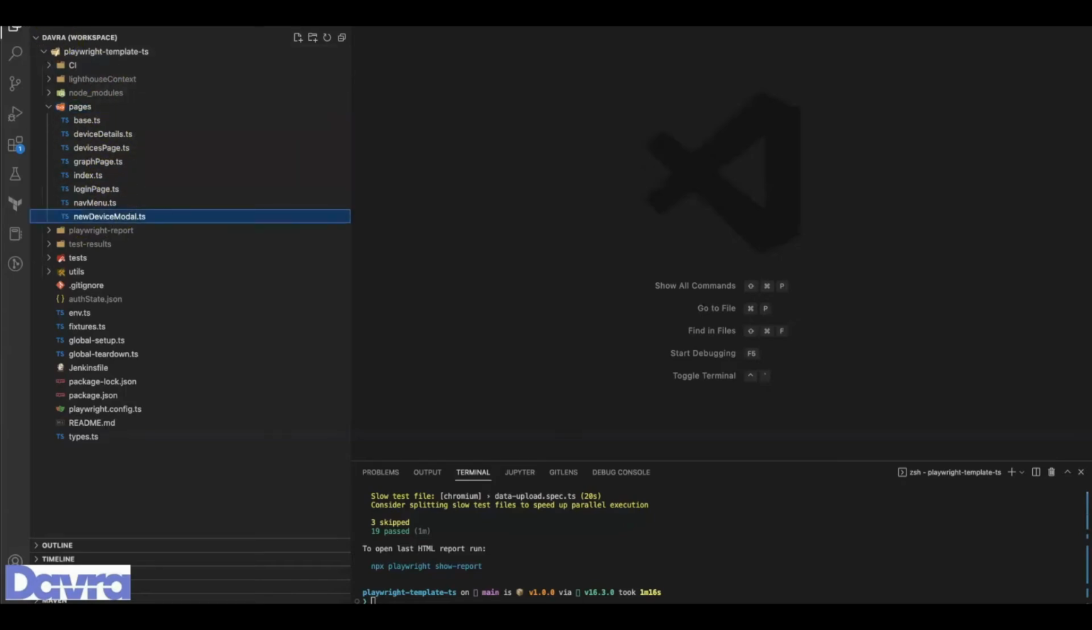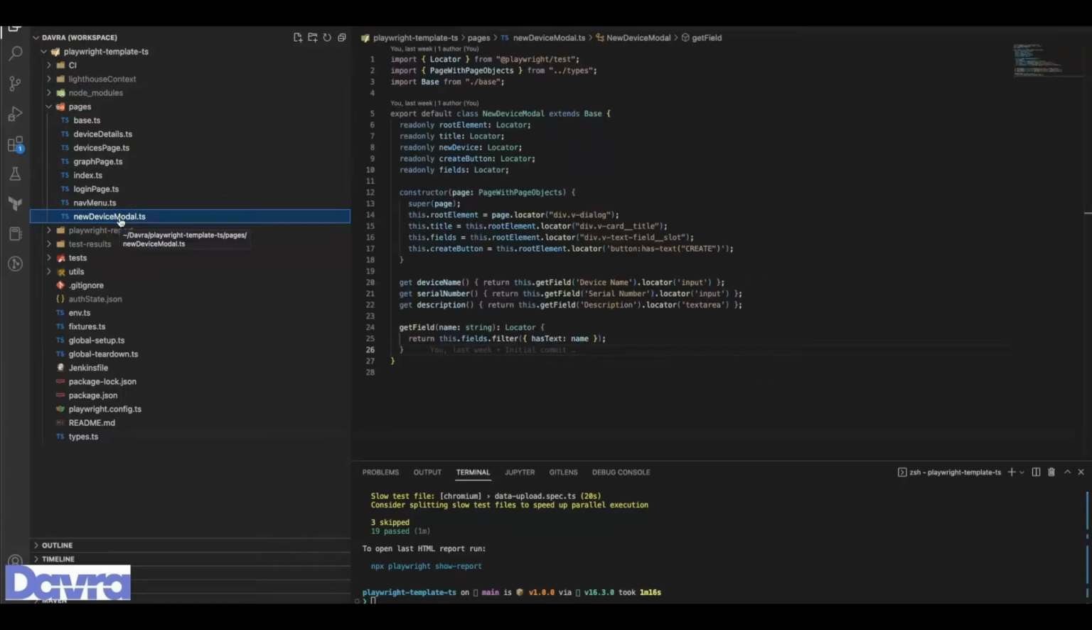One thing to note about page objects in Playwright as opposed to tools like Selenium is you'll notice they tend to be quite lean, and most of their contents are just locators or functions that return a locator. And that's because in most cases, Playwright can handle interactions with elements without having to use complex methods.